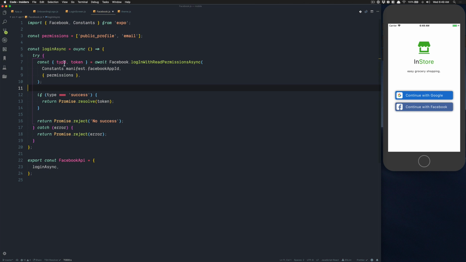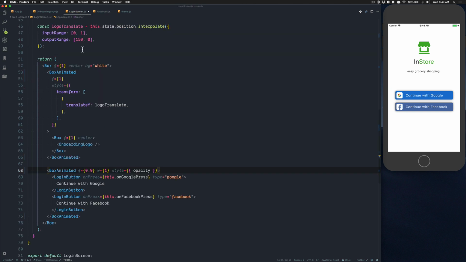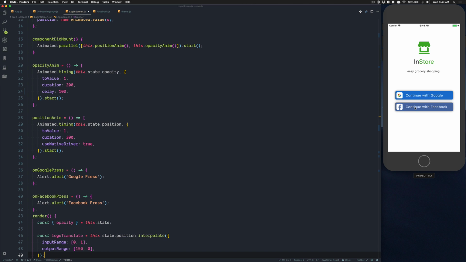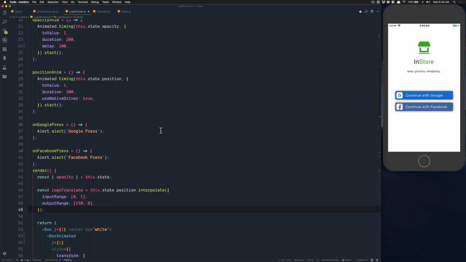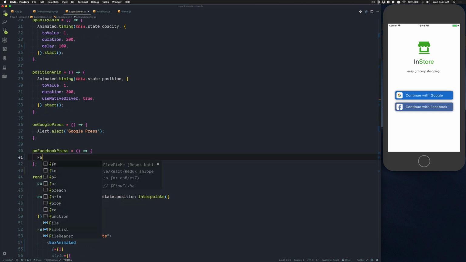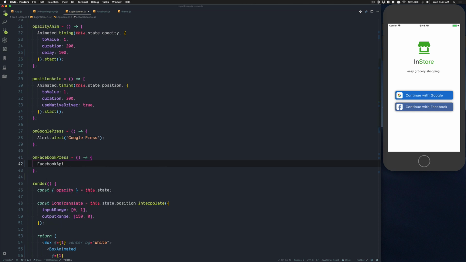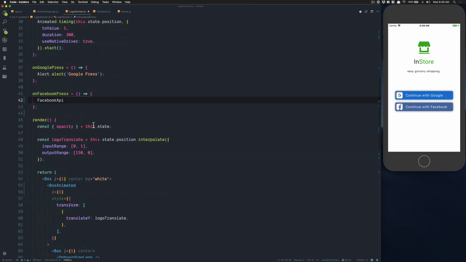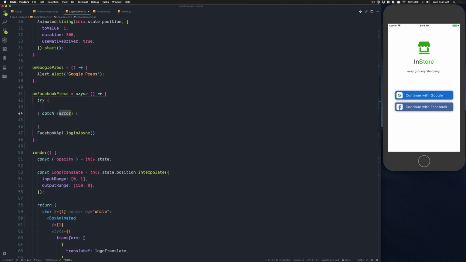So now I'll make sure this is what the code looks like. Go back in the login screen. So right now when I click on continue with Facebook, we get the Facebook press, okay? So now what we can do is change that and say FacebookApi, click enter, that should auto import the loginAsync. So this is async, so we're going to need to put async. I'm going to put that inside try catch. Here, I want to just console log the error.